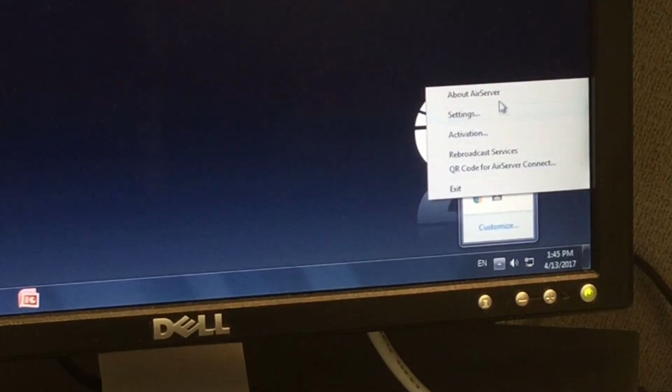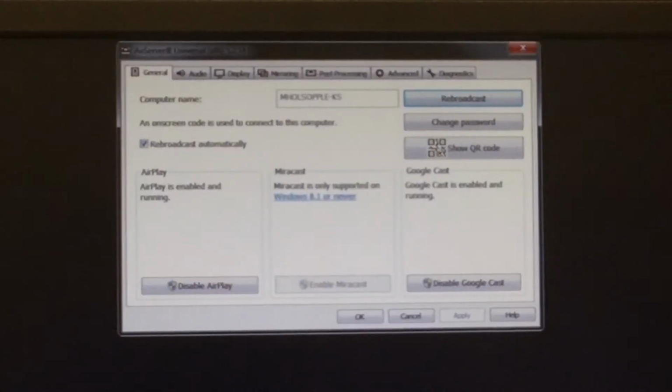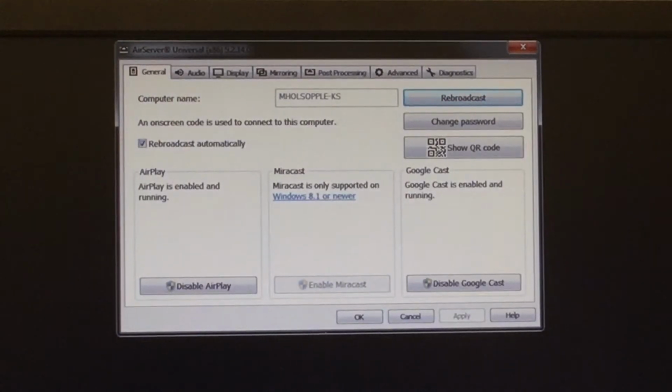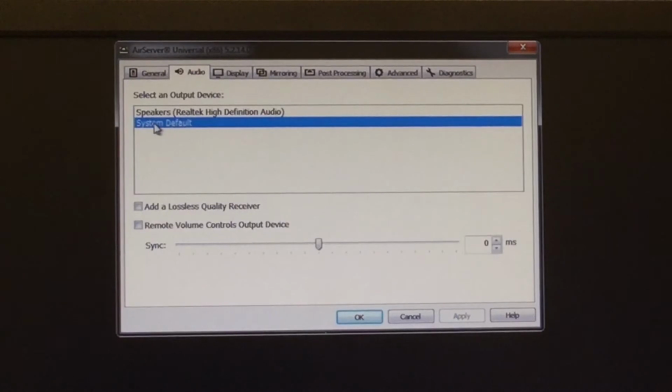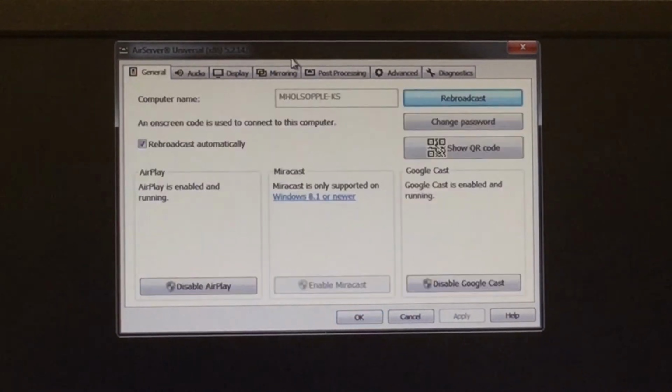Well, if I go to settings and I open up settings, this is what we see. I see the computer name, which you can see right here, and that is set because that is the name of the computer that tech services does. From here, I could show the QR code. Audio, you have to pick sort of where the audio comes from.